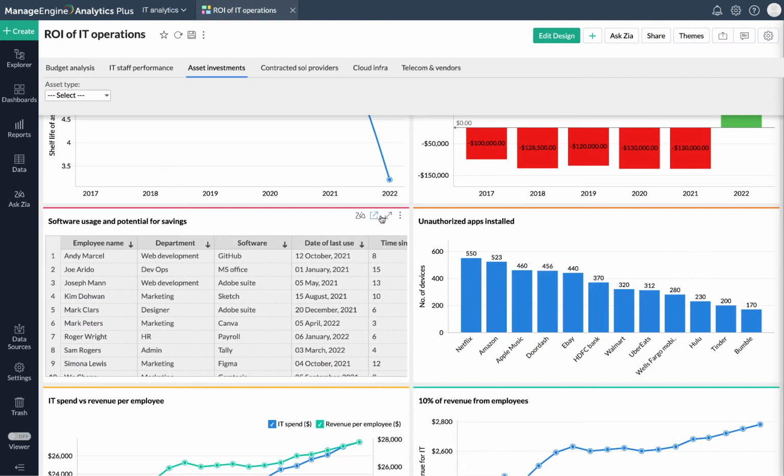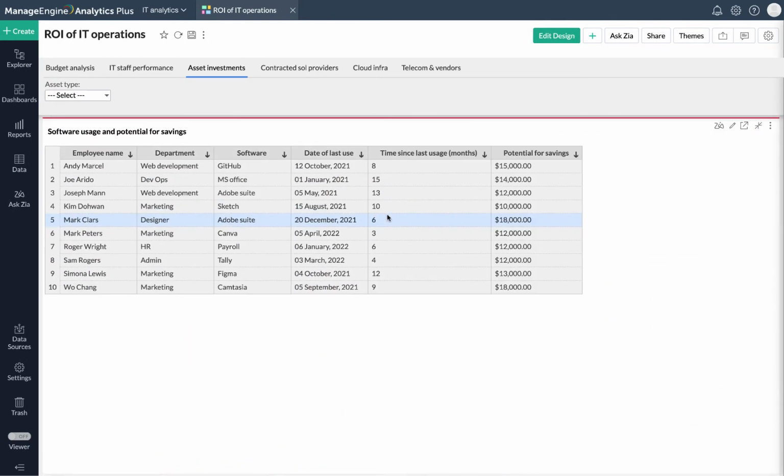Now, I've put together a Tableau view of the various software. The first column has the name of the employee, the second, the department. This is the name of the software, and we have the date of last use. This is the date when the software was last used, and the next column gives you the time elapsed since the software was last used.